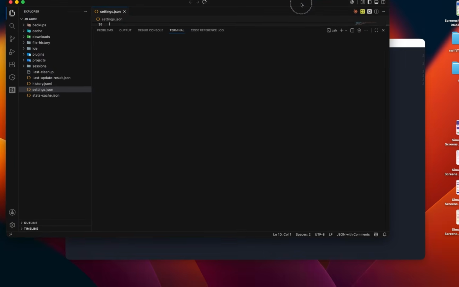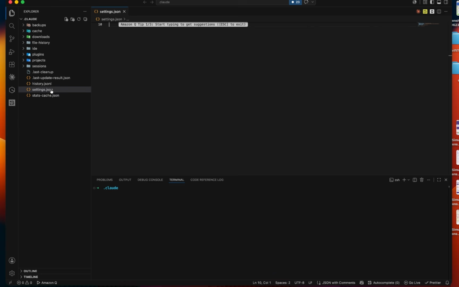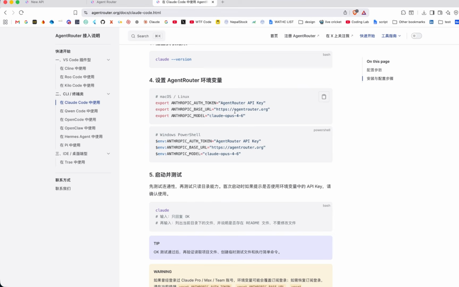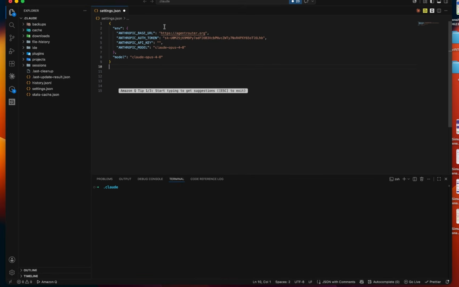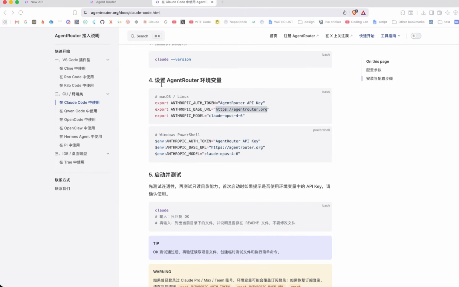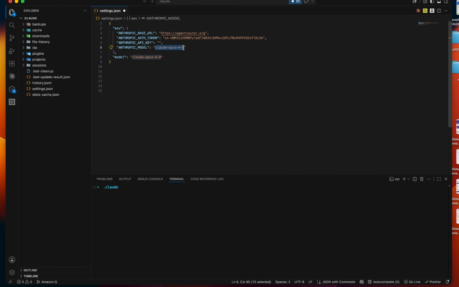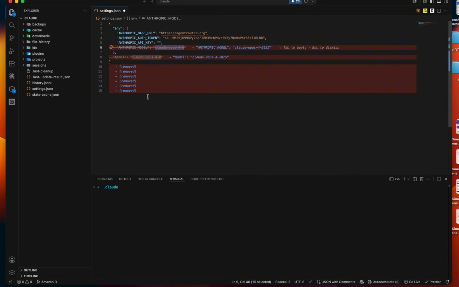If you have just downloaded Claude Code and are using it for the first time, then this settings.json file is not there. Don't worry, create a new file and give settings.json as the name. After that, I will provide this; all the code is in the video description and is also available in the documentation section. First, copy the base URL and provide it in Anthropic base URL, and copy any model that you are interested in using. Here it provides Anthropic models: Claude 4.6, 4.7 and 4.8. I want to use the latest one, Claude Opus 4.8. Provide it in both the Anthropic model and model fields and leave Anthropic API key empty.